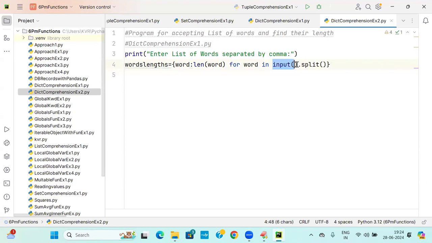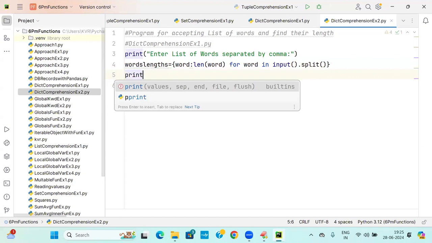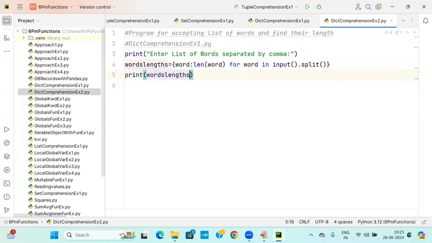Input of what? Reading the words. Immediately doing what? Split. We will get what? A list of words. From that, what are you reading? One word. That word you are taking, plus its length. Combined together, where are you keeping? In the left side variable. What type is the left side variable? Dict type. Print of what? word_lengths. I will print the type.